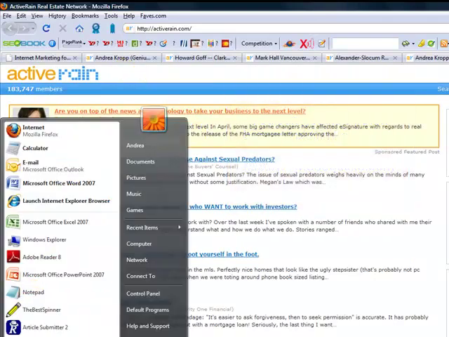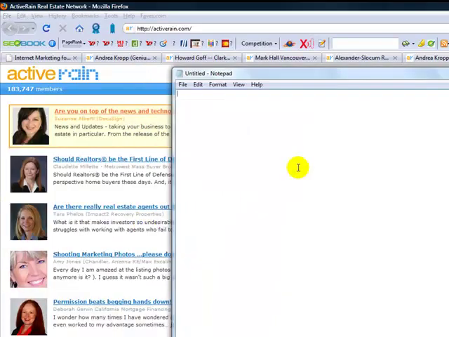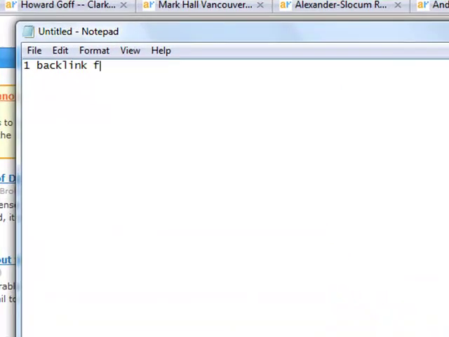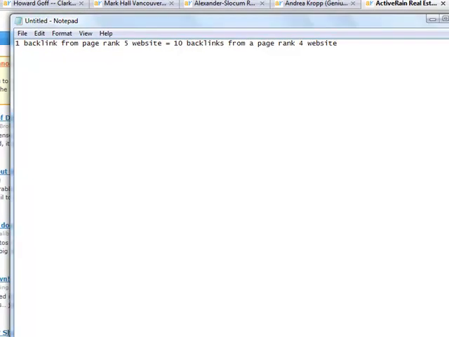Now, what does that mean? Well, PageRank works on a logarithmic scale. So if you get one backlink from a PageRank 5 website, that's essentially equivalent to having 10 backlinks from a PageRank 4 website, which is essentially equal to having 100 backlinks from a PageRank 3 website. All right, you get the gist here.